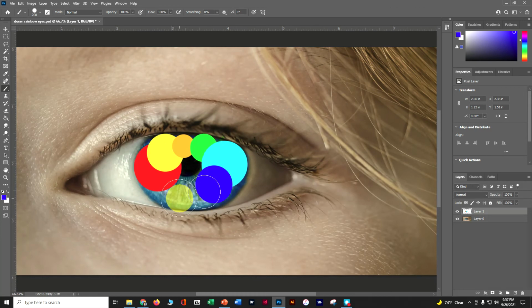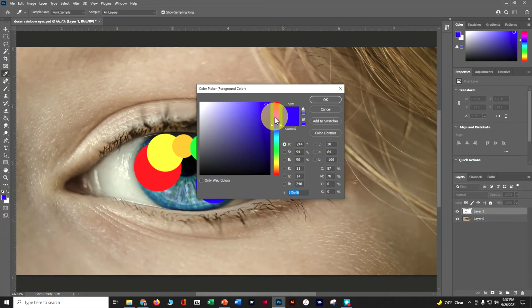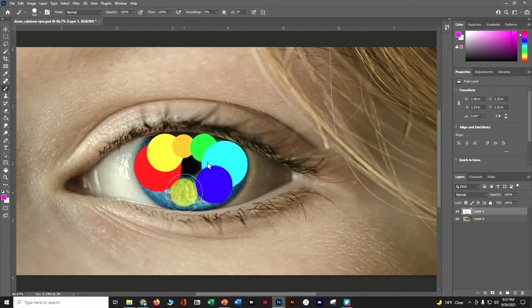All right, now I'm going to do probably a purple and a pink. It's up to you as to how many colors you're going to do or how you're going to work it. So let's go ahead and let's do, that's a good color. All right, and maybe a little bit bigger. All right, so now I've created my rainbow all the way around my eyes. So let's go ahead and do a Control S and save what we've got so far.